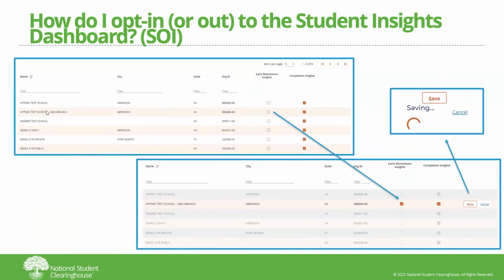So again, if I've selected this box right here, as soon as I select it, the rest of them will go gray, not allowing me to interact with those boxes. And until I either hit save to save the change I've just made or cancel to cancel it, they will remain gray.